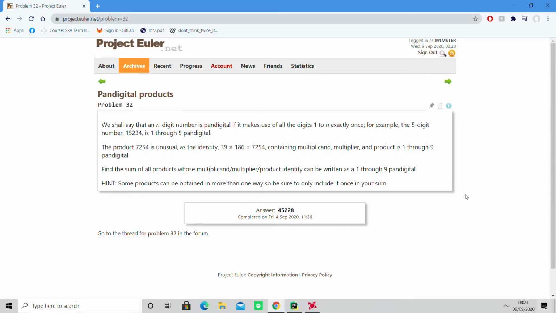Now, I've been using Python to solve a lot of these questions. This one here, I arrived on the answer a few weeks ago of 45,228, and the question involves these pandigital products where they contain one digit from 1 through 9 for it to be called pandigital, and you can have the product as well as the answer containing these numbers.